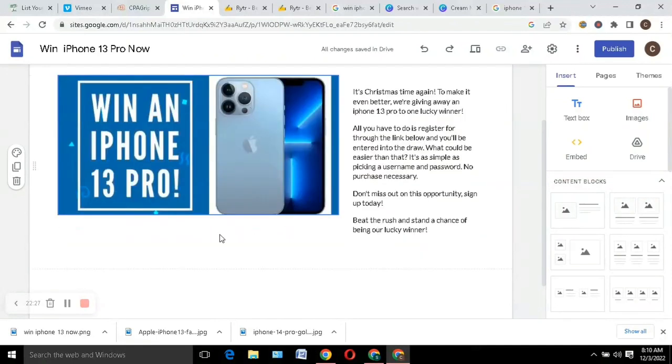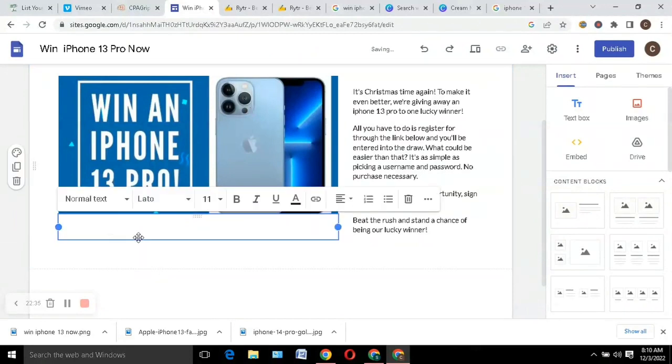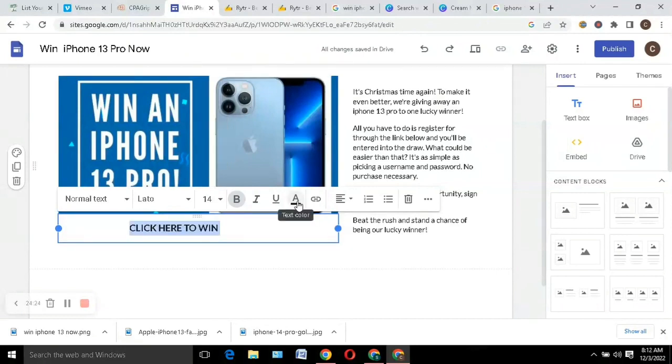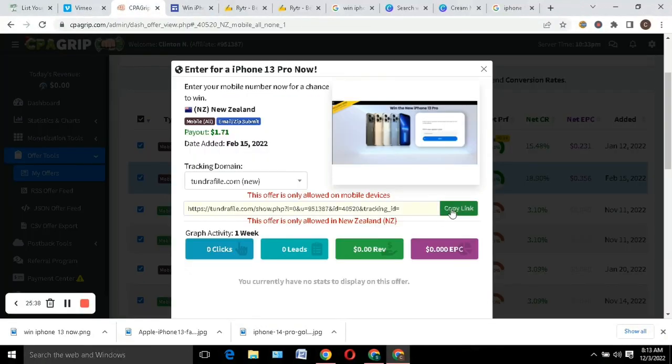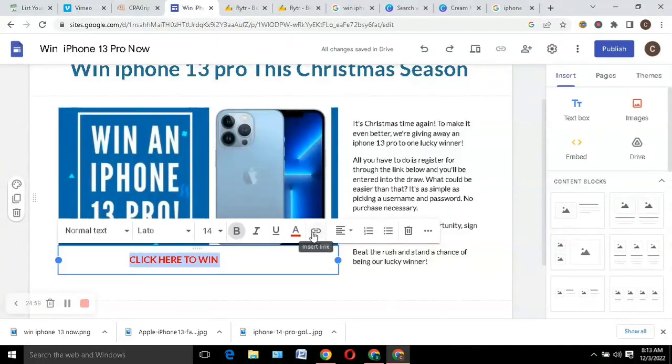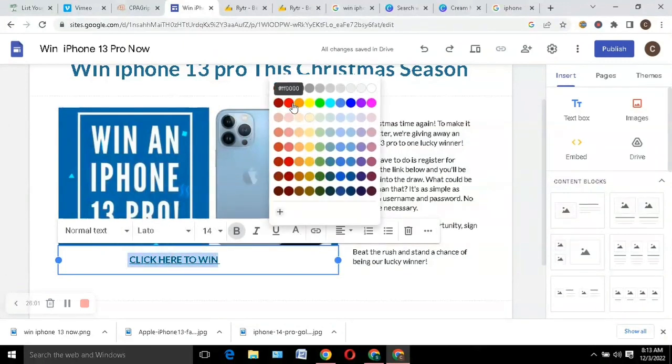Then the next thing is for you to double click below the image for you to add text. Here you add your call to action. So I will use click here to win. So here you have to make it big, make it visible, change the color so that it will be visible. When you've done this, select your call to action, go back to your CPA grip offer, copy your affiliate link, come here, click on add link, then add your affiliate link.